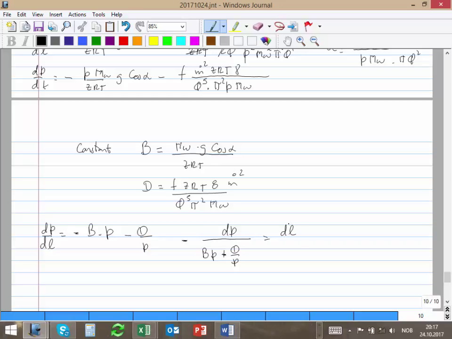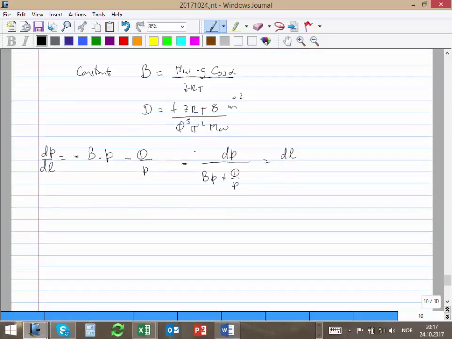Now to integrate, we have to make one small assumption, because the pressure will be changing from 1 to 2. What is the assumption we have to make? The assumption is that B and D are constant with pressure. So I don't have to integrate these two variables.